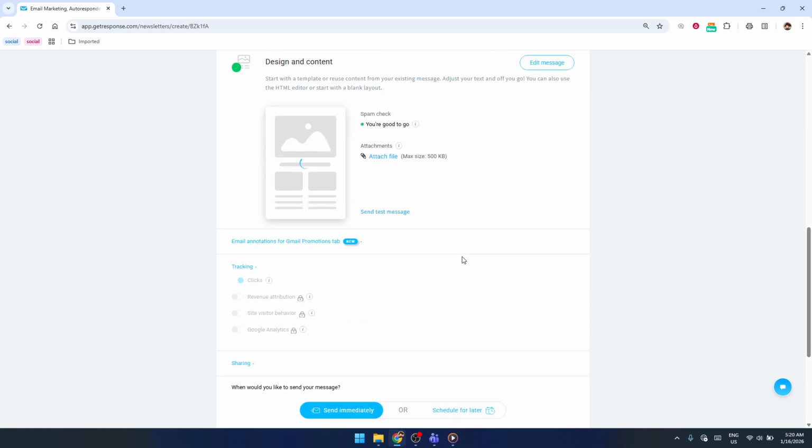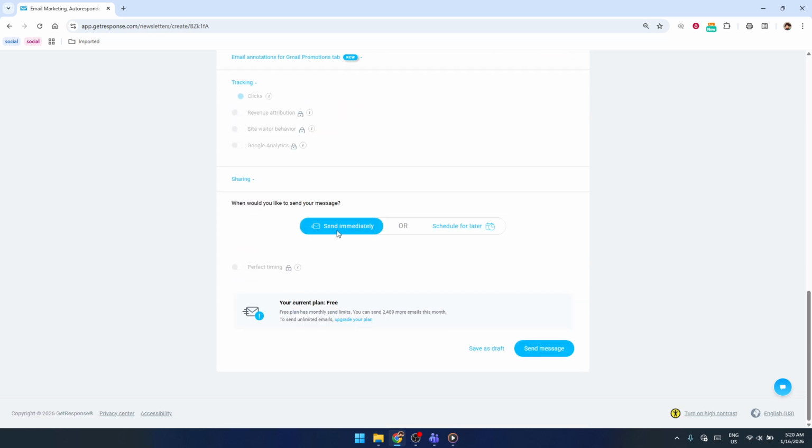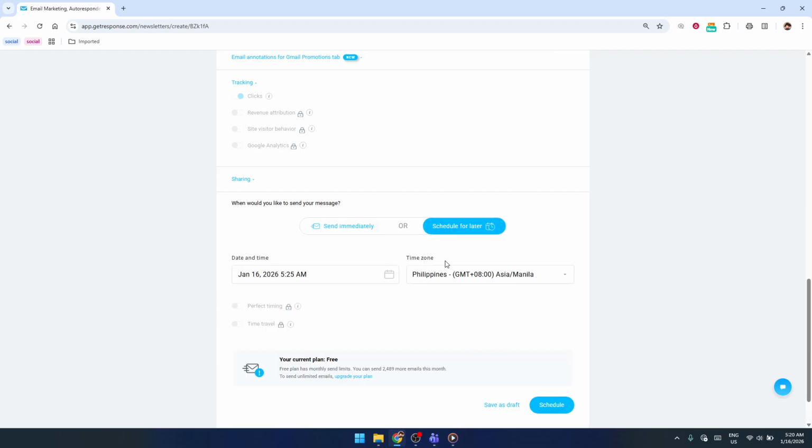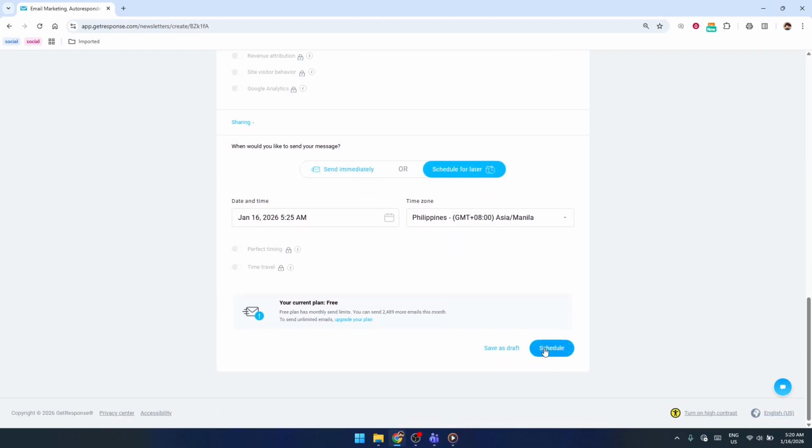Scroll down to the sending options. If you want the email to go out right away, choose Send Immediately. If you'd like it to go out at a specific time, choose Schedule for later, set your preferred date and time, and confirm. And that's it. You've created and scheduled a standard email broadcast in Getresponse with just a handful of straightforward steps.